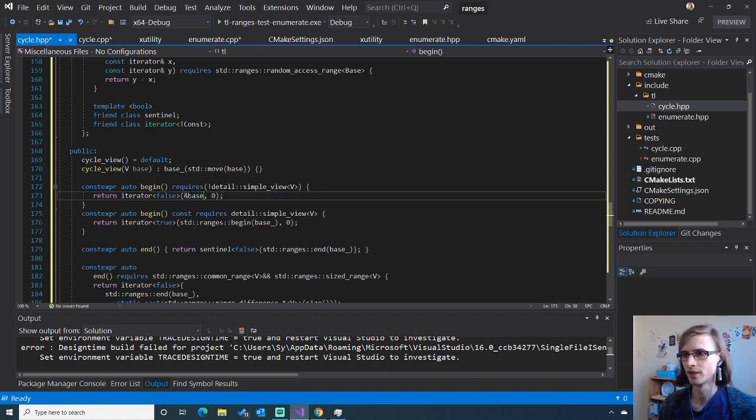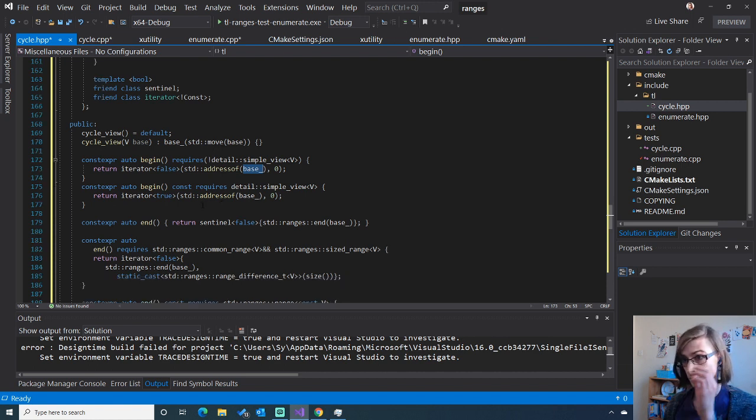If anyone thinks this is a terrible idea, please let me know. I guess I want to use address of. The difference between std address of and ampersand is you can overload the ampersand operator and do terrible, terrible things, whereas address of gives you the address of whatever you give it, regardless of whether the ampersand operator is overloaded or not.